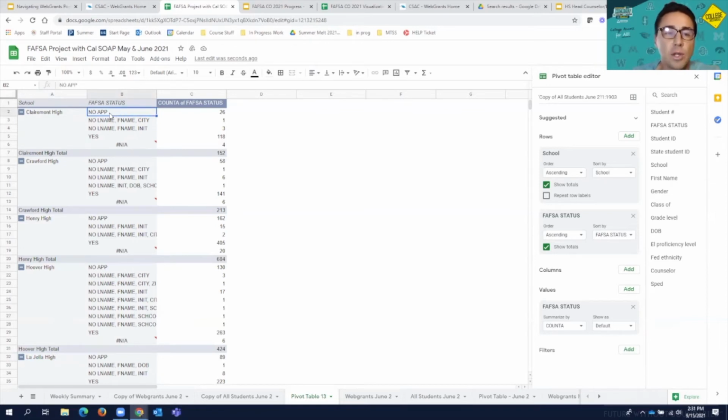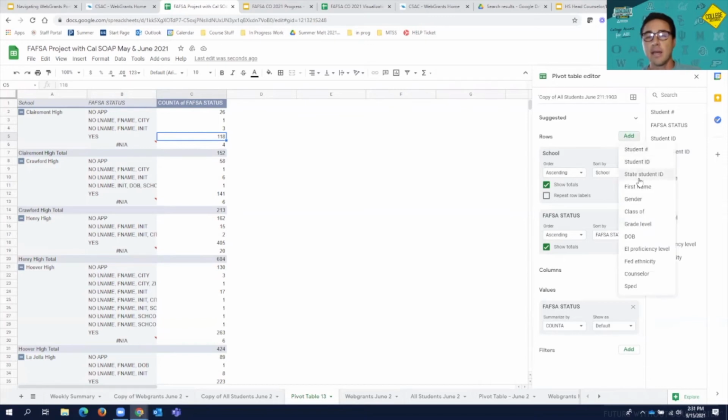So the students who have no application, there's 26. A matching problem with no last name, first name, or city, there's only 1 kid. And then for yes, students that have completed their FAFSA and the matching has worked, there's 118. So that's good to know. I can add things like, I can break it down by counselor, so then we can work with specific counselors to try to encourage them and have them motivate their students to complete their FAFSA.